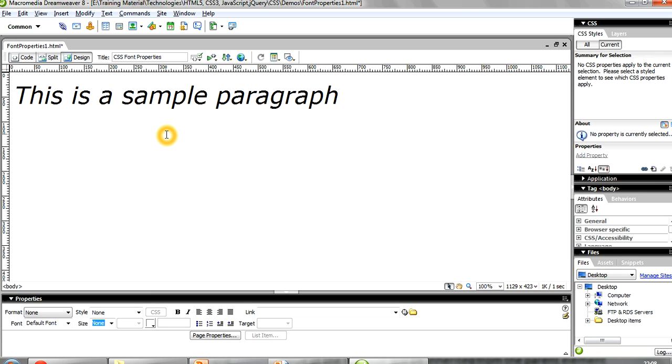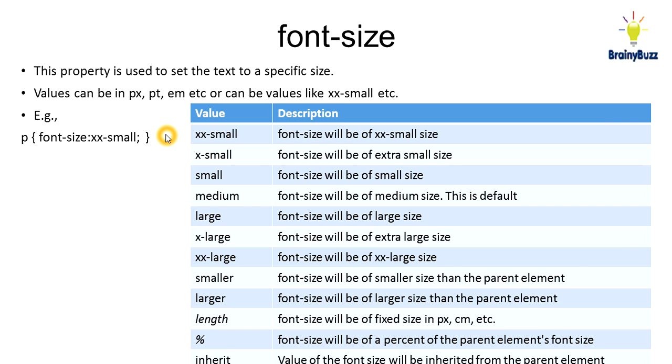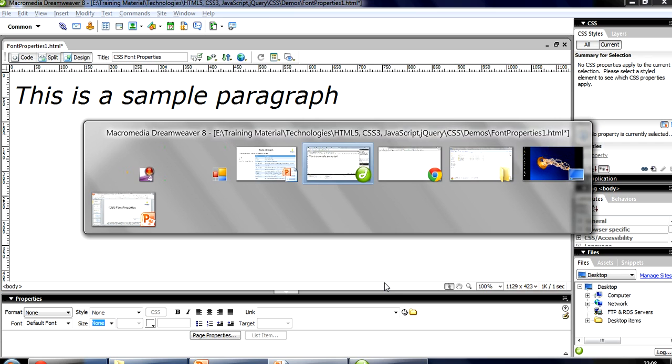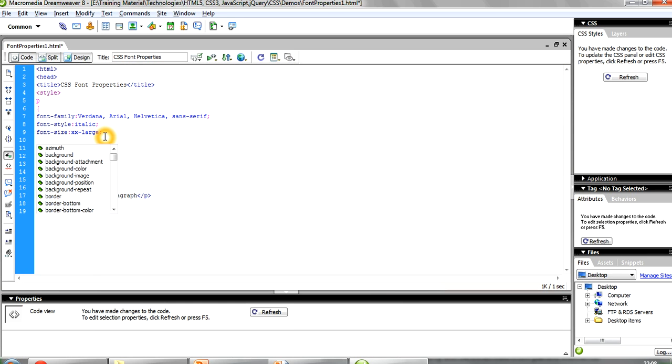So this way you can change the size of the text according to your needs. You have a list of the values and the description over here. You can choose any one, or in the drop down also the values will come. Another thing, you have the font stretch. This property allows your text to look a little wider or narrower. So let's see one example for it.